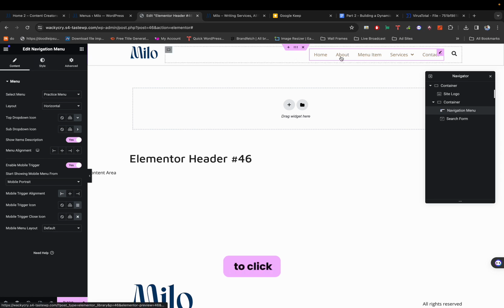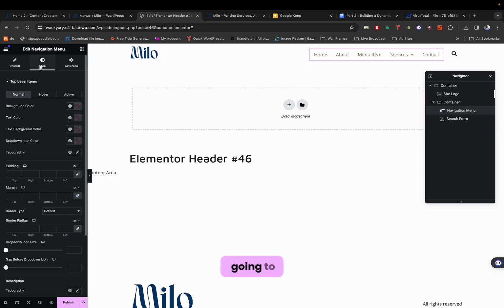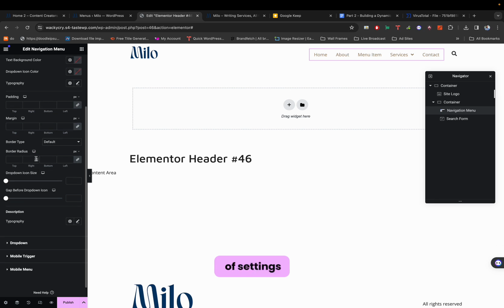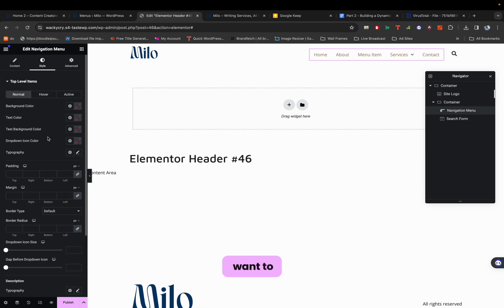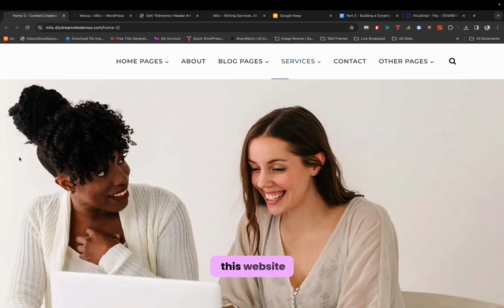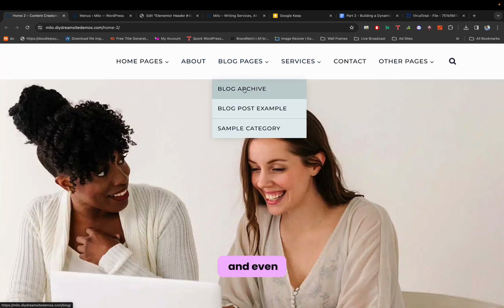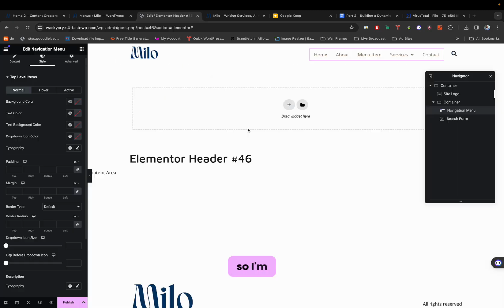So I'm just going to click on this menu, and I'm going to go to the style tab. There are quite a lot of settings to change, but the first thing we want to change is the top level items. We want to style them because, look at this website, the top level items and even these drop down menu items are all in uppercase, and we're going to try to do the same thing. So I'm going to go back to our website and style the top level items to always be uppercase.